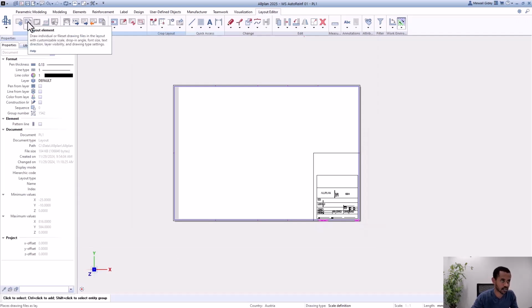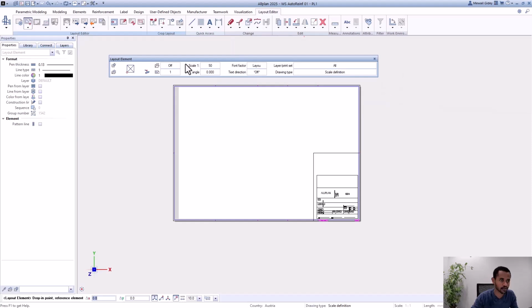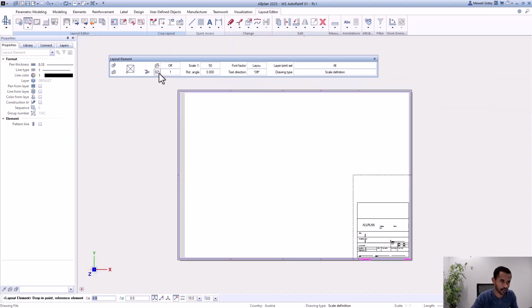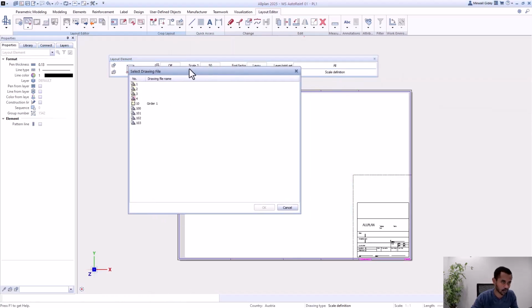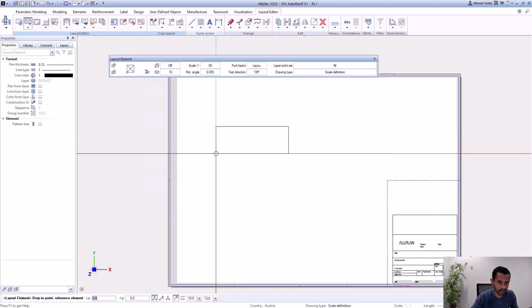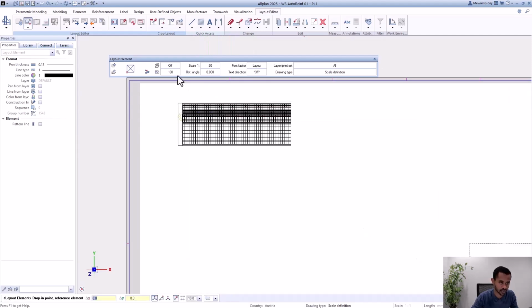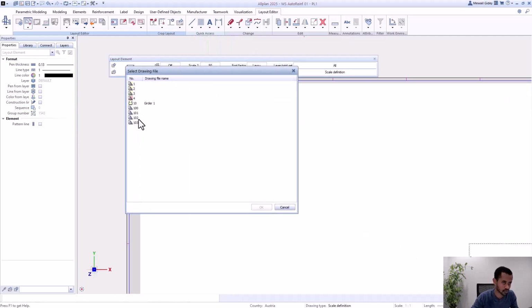Then next I'm just going to add the elements. Here we have the option to choose, using the drawing file, which one we want to use. So let's start with the girder, meaning the structure that we created. Let's put it somewhere here. This is our structure. Then we can choose whichever we want.